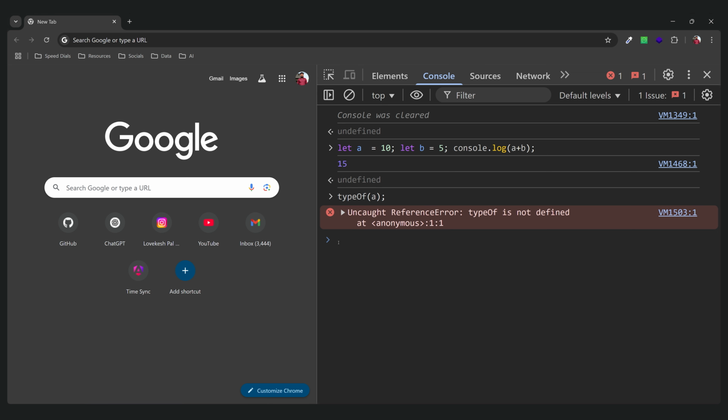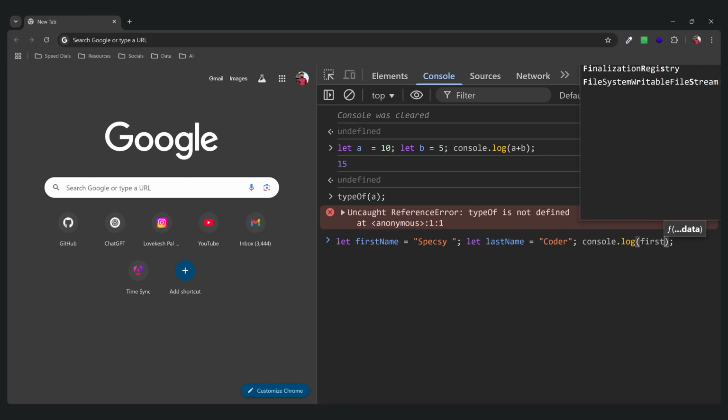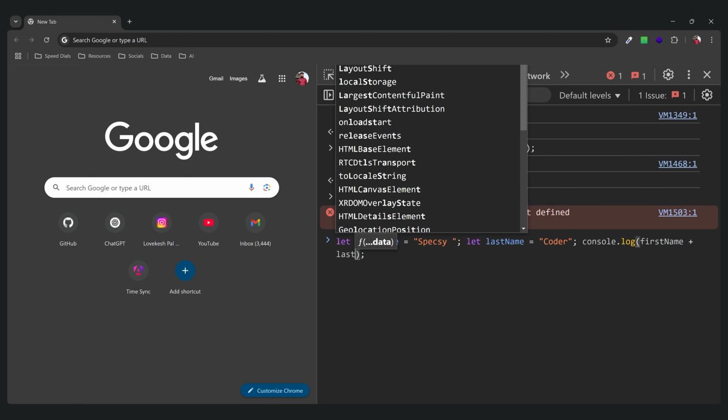Now the same thing I am doing with b. Now let's remove all of this. Let me type let firstName. And to this first name, I will assign my name, not the real one, but the screen name. Let's keep it as Spexy, and I will add some space as well. Now for the last name I will assign coder. And then I write console.log of first name plus last name.